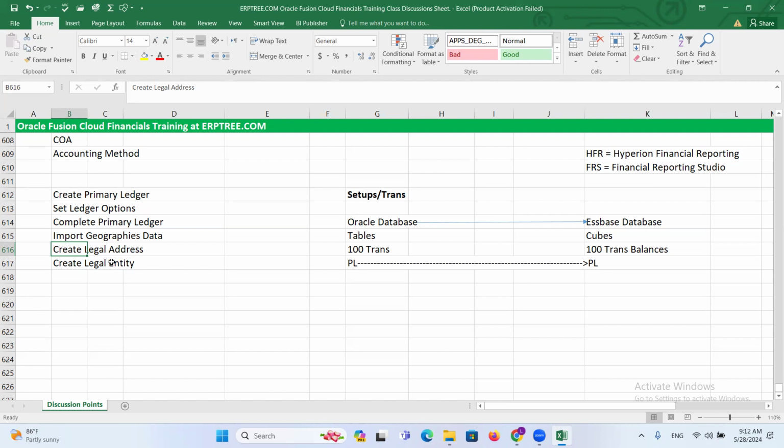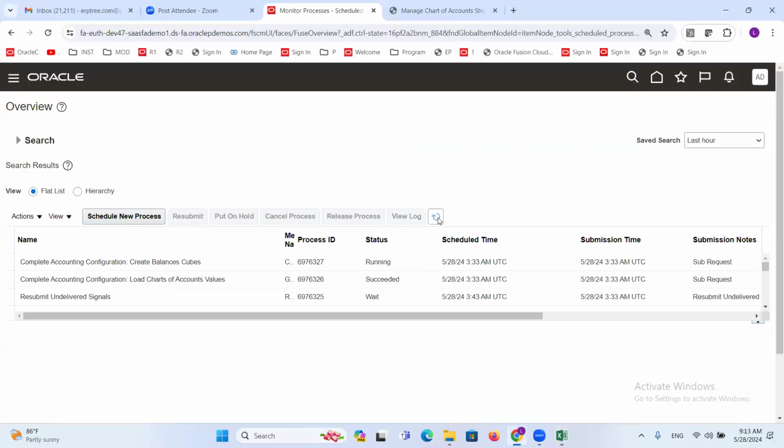So if you want to create the legal entity, first make sure you have already activated geography data, then the address is ready. With that address, you can create legal entity. So now we are going to perform these 3 tasks. Before we proceed, we'll go back and check what is the status of our lecture. Refresh.